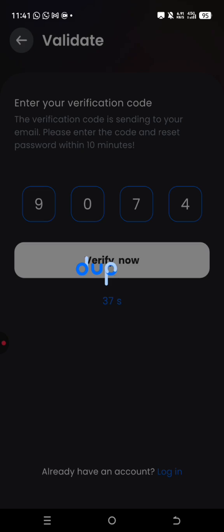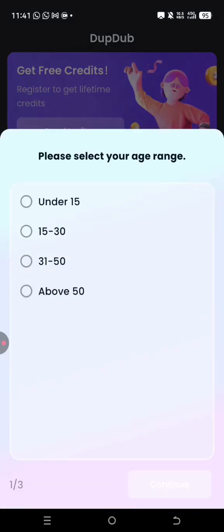So I've shown you two ways of signing in to DubDub now. The first way is by clicking on the Google icon and choosing your email. That's very easy. Then the second way is this.